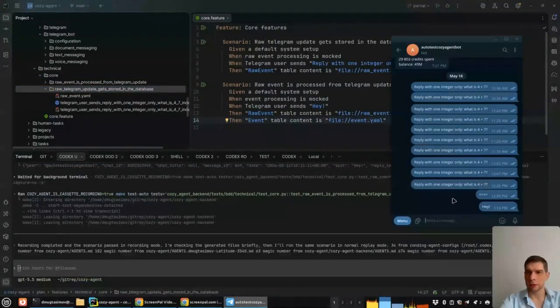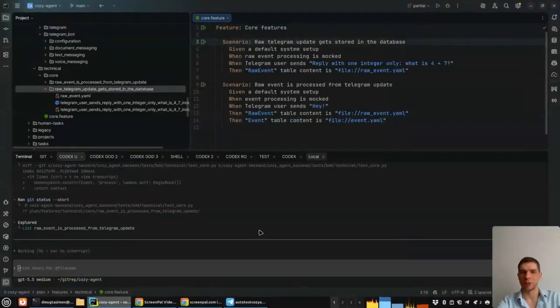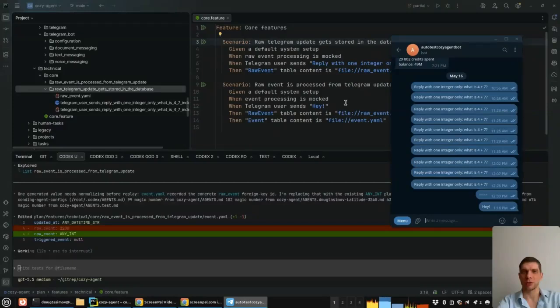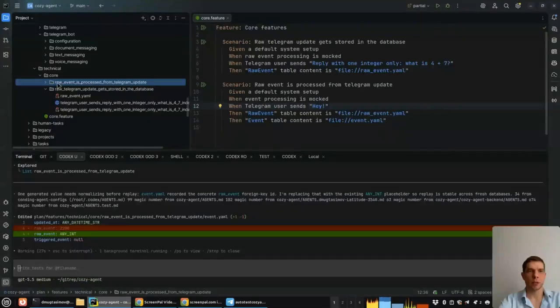One other thing that we can see, you see here, it was just sent by the Telegram MCP. And these are from the previous tests, actually the first scenario that I was recording multiple times in order to debug the actual framework behind these tests. And we can see here, it's named by the Slack raw event Telegram update. This one is processed from Telegram update. And we see these new files here.